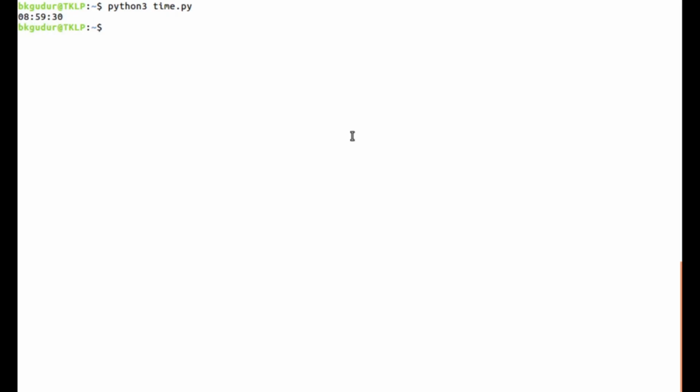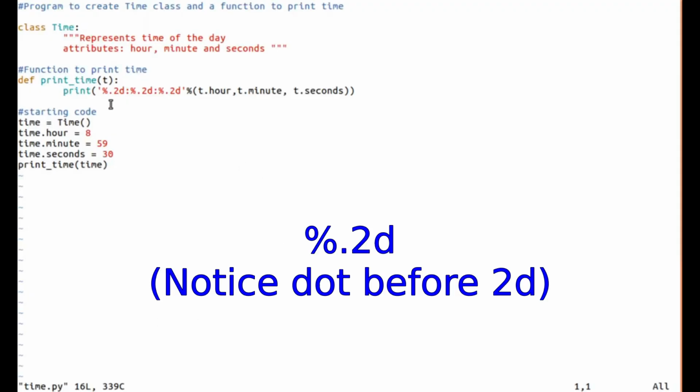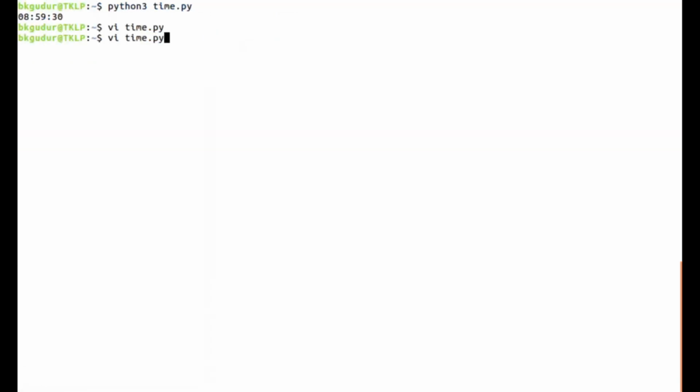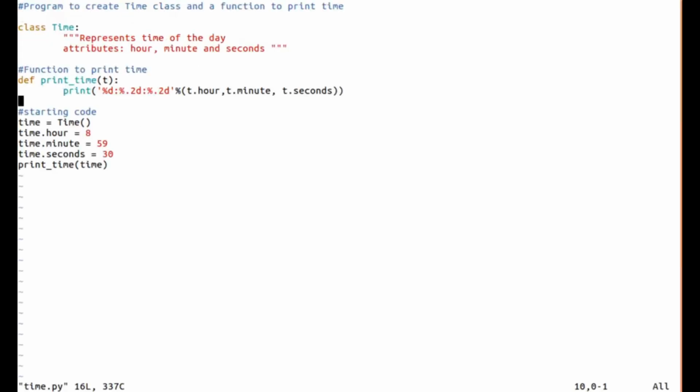Look at this. Here while initialization I had given only 8. Because of this %.2d, it is printing as 08. If I don't write that, if I just write it as %d, then we'll get it as 8, 59, 30. Not in 2 digits. Okay, right.